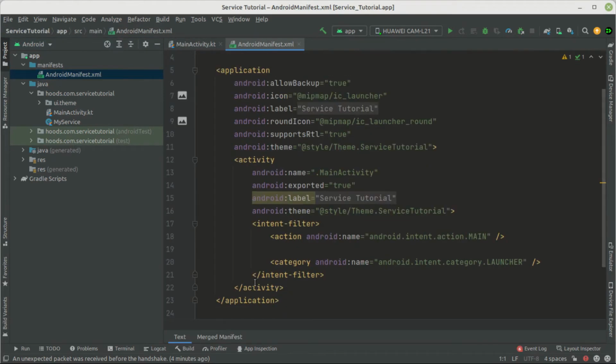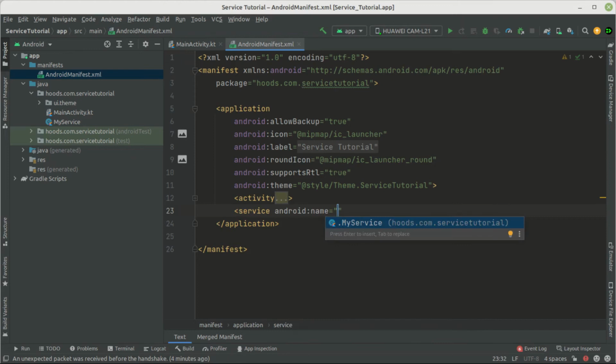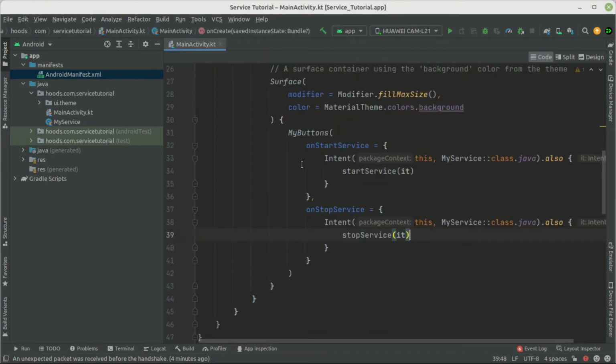Now we can just come here below this activity and add another tag, which is just called service. And as you can see, it's going to suggest our service name. We can just close the angle brackets, and for that case, now we can try to run our application and see the output.